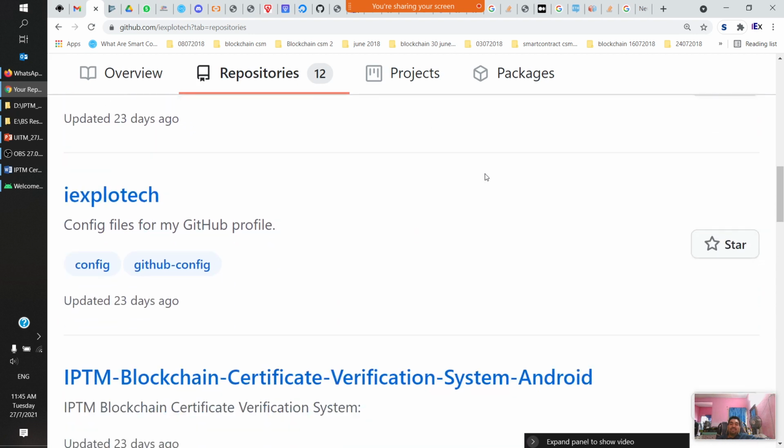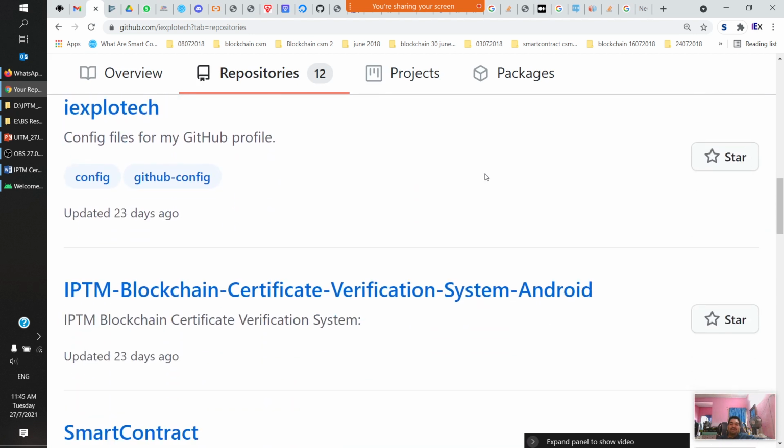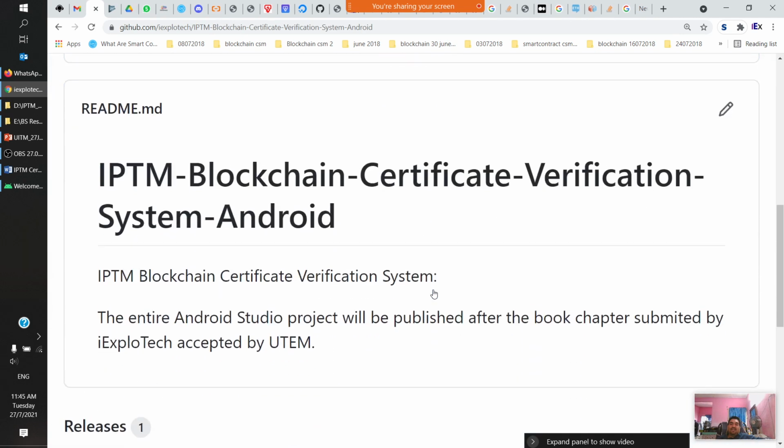So this is some of the GitHub. For the next time, you can see here the IPTM blockchain certification system Android.